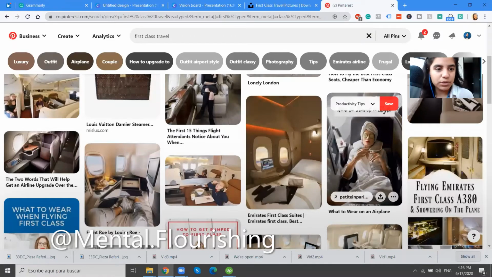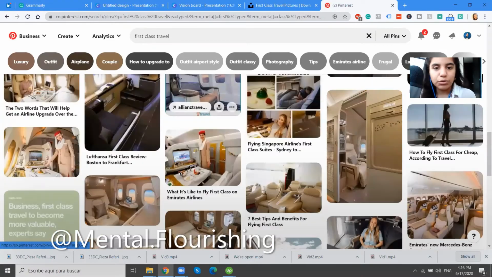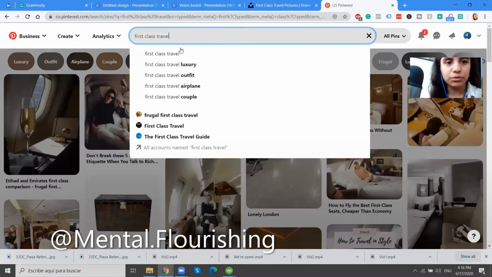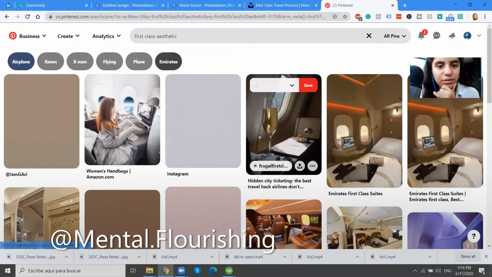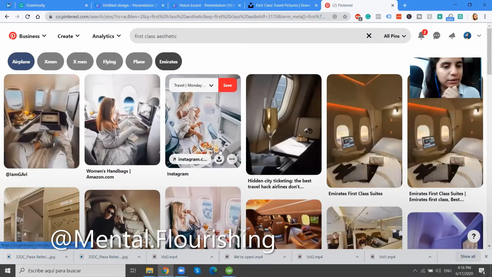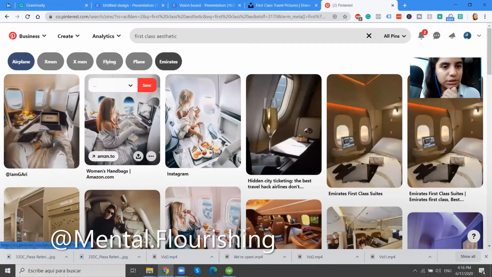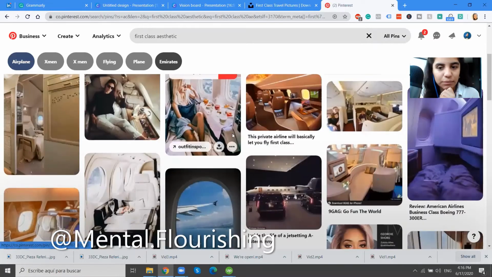Like, for example, this one if you like any of those. And you can put, for example, aesthetic, which also works. This one is more likely what I was looking for. For example, these ones, I really like them, etc.